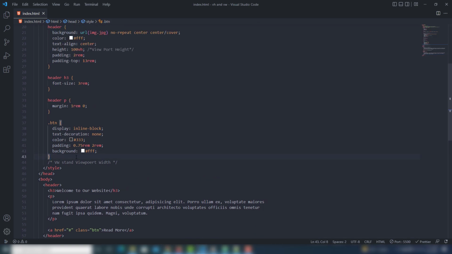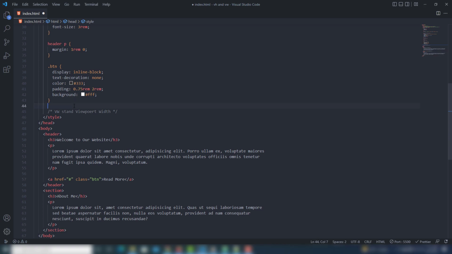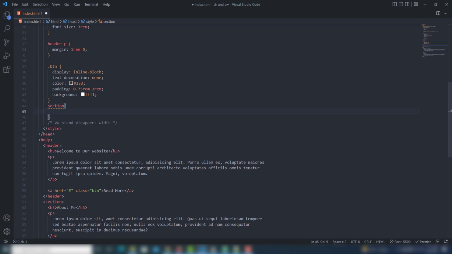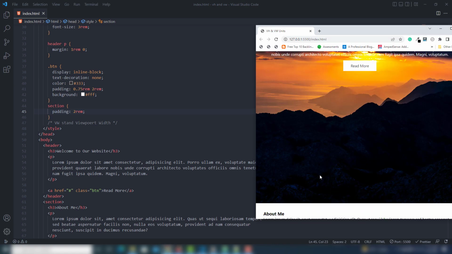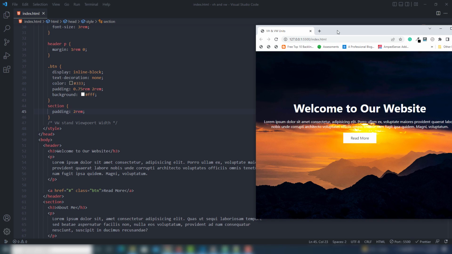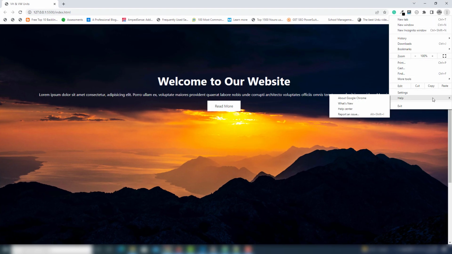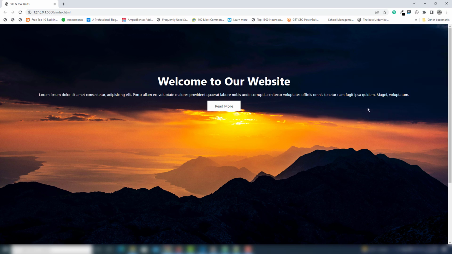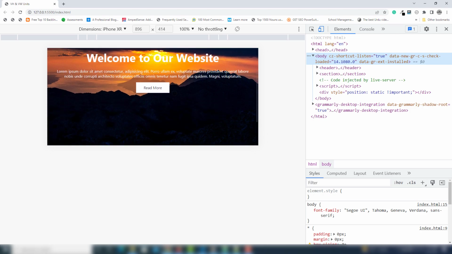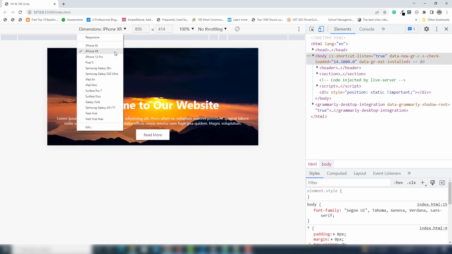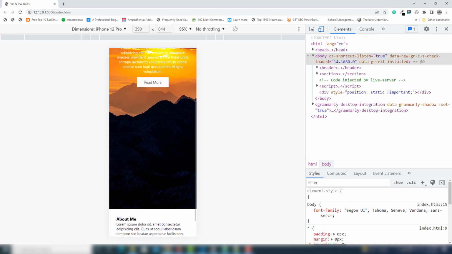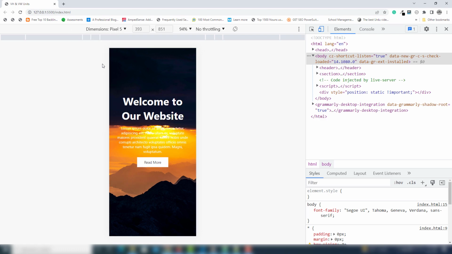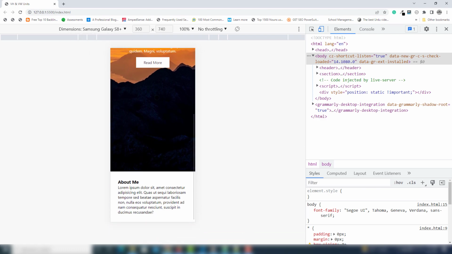Then I'm going to target the section to make a space inside the left and right side, and also top and bottom. I'm going to use padding all sides 2 rem, right. When you check it with the Chrome tool with different devices, just a minute, it appears perfectly, but we will use the media query. I'm going to show you, as you can see. Right, so perfect.